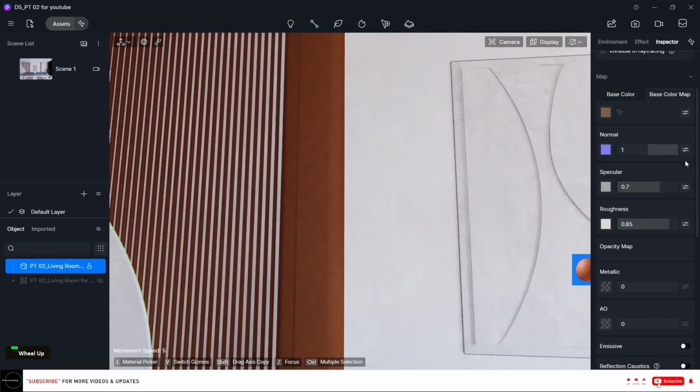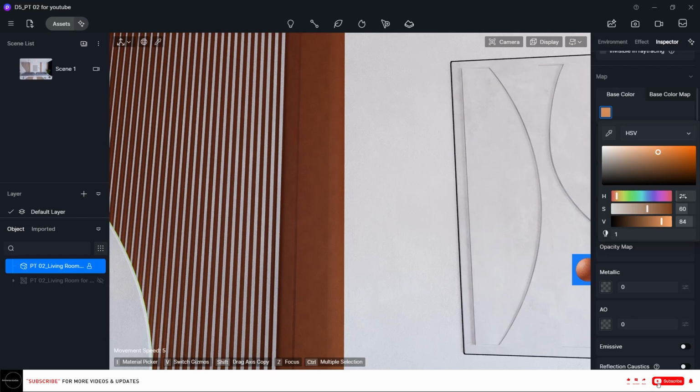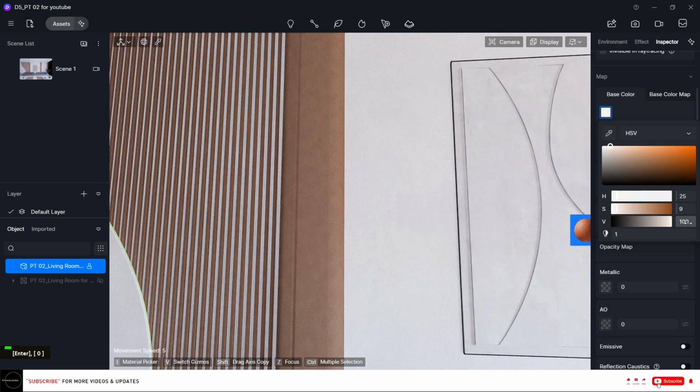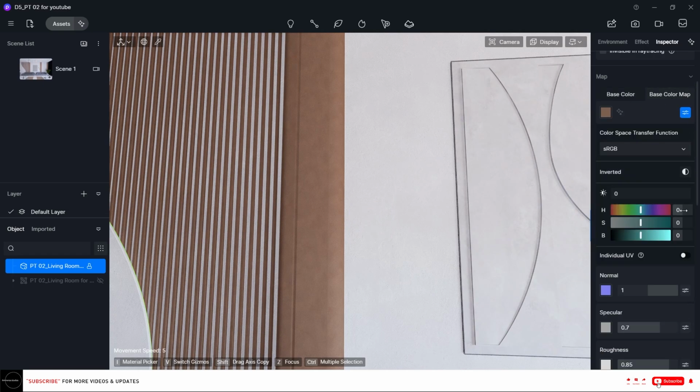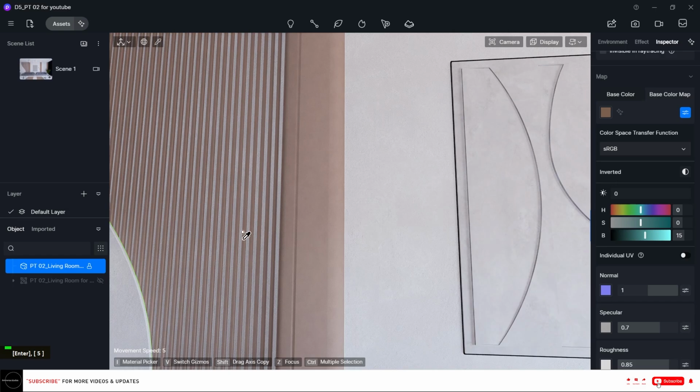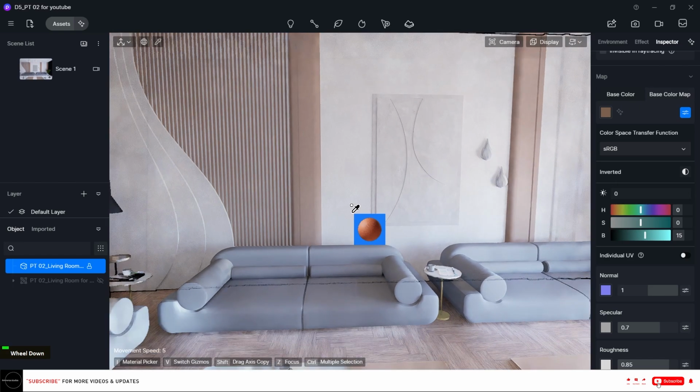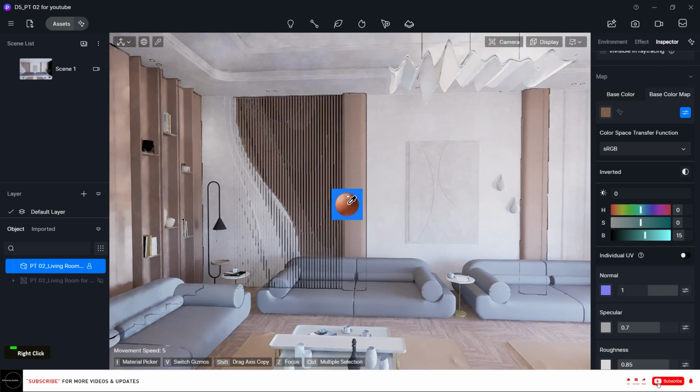Then only we will get the texture feel. Now let's go to the colors. Let's lighten this up, something like this, maybe 9. Okay, and value make it full. Now it looks good. Then go to the color map here. Let's brighten this up. Nice. It looks good.